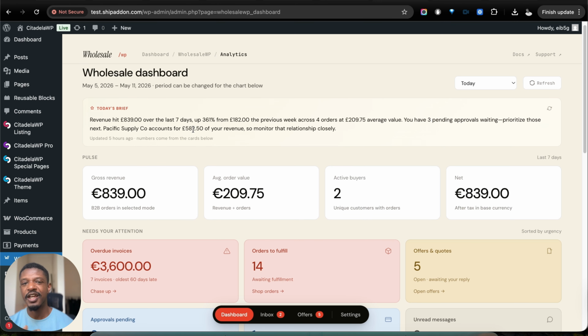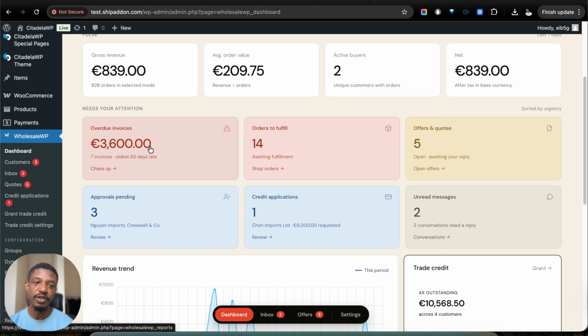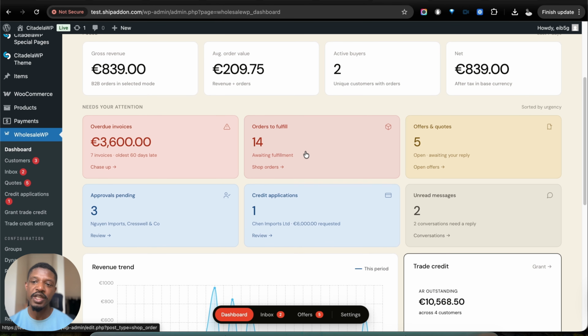If you've got our enhanced AI reporting enabled, then here you'll see an overview of what's been going on over the past 7 days. And it will highlight anything that you might want to have a closer look at. We've got some overdue invoices here that we might want to go ahead and chase up, and a few orders as well that haven't been fulfilled.